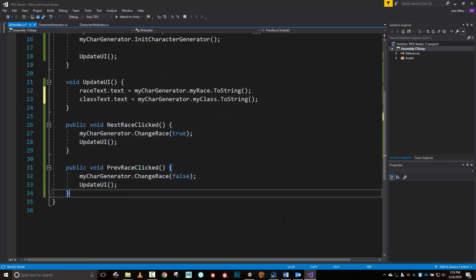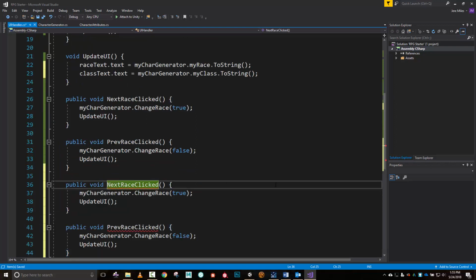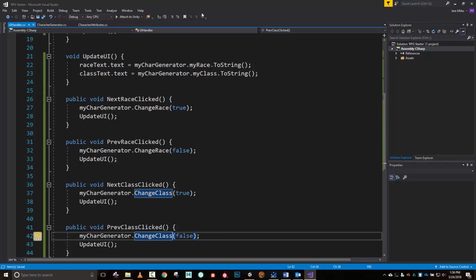All right, let's copy these. Control C. Control V. This is going to be next class clicked. This is going to be change class. This is going to be previous class clicked. And then we're going to go into our scene and add that.